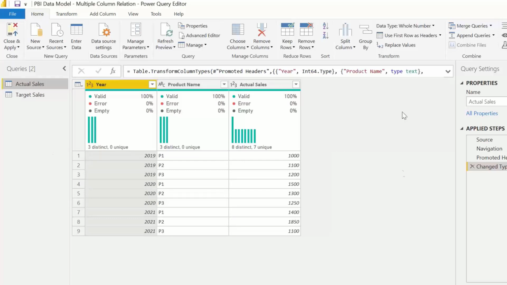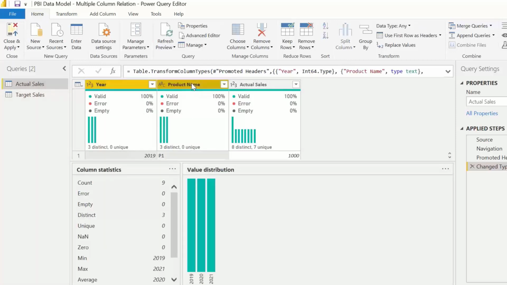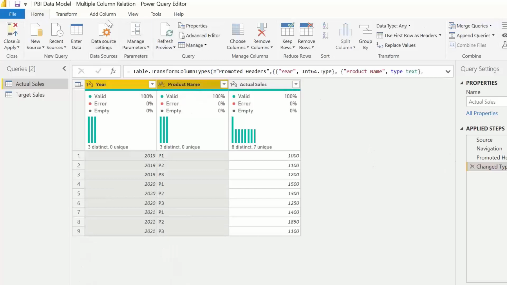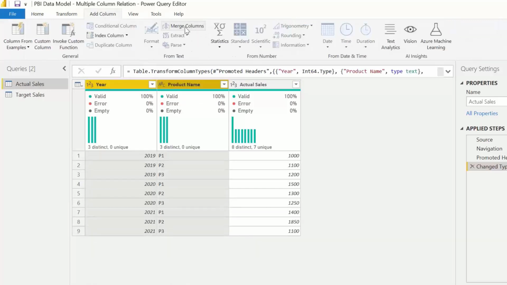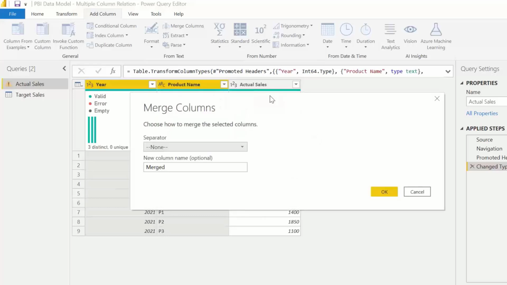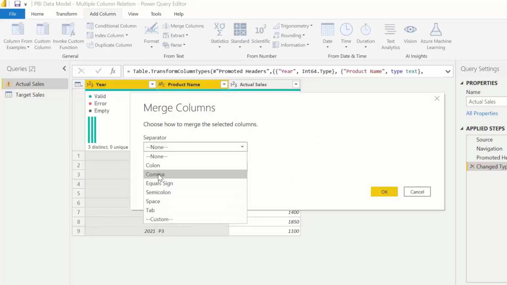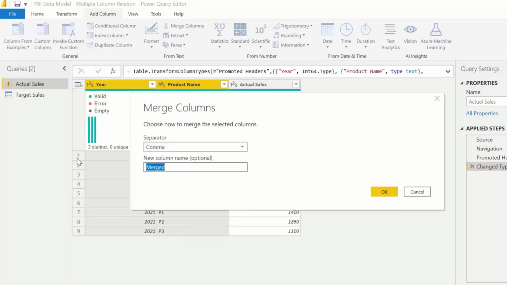So I come back to the Power Query mode here. I select the actual sales table. I click on the year column, select the product name, and then click on add column. I will say merge the two columns together. So I'm creating a concatenated column by year and product. I'm saying let's have a comma here, and we can give it a name. So this is my key for the actual table.